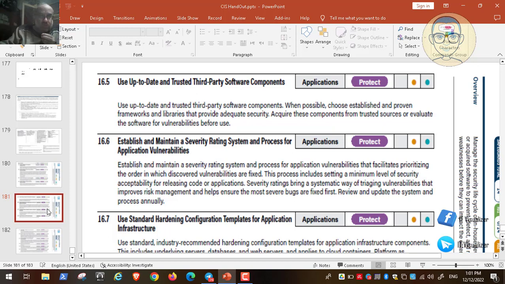to publish. Can I publish software that contains high vulnerability points, medium vulnerability points, low? Maybe I can publish software that contains medium and low vulnerabilities. This is acceptable. So severity ratings are a systematic way of triaging vulnerabilities that improves risk management and helps ensure that the most severe bugs are fixed first.